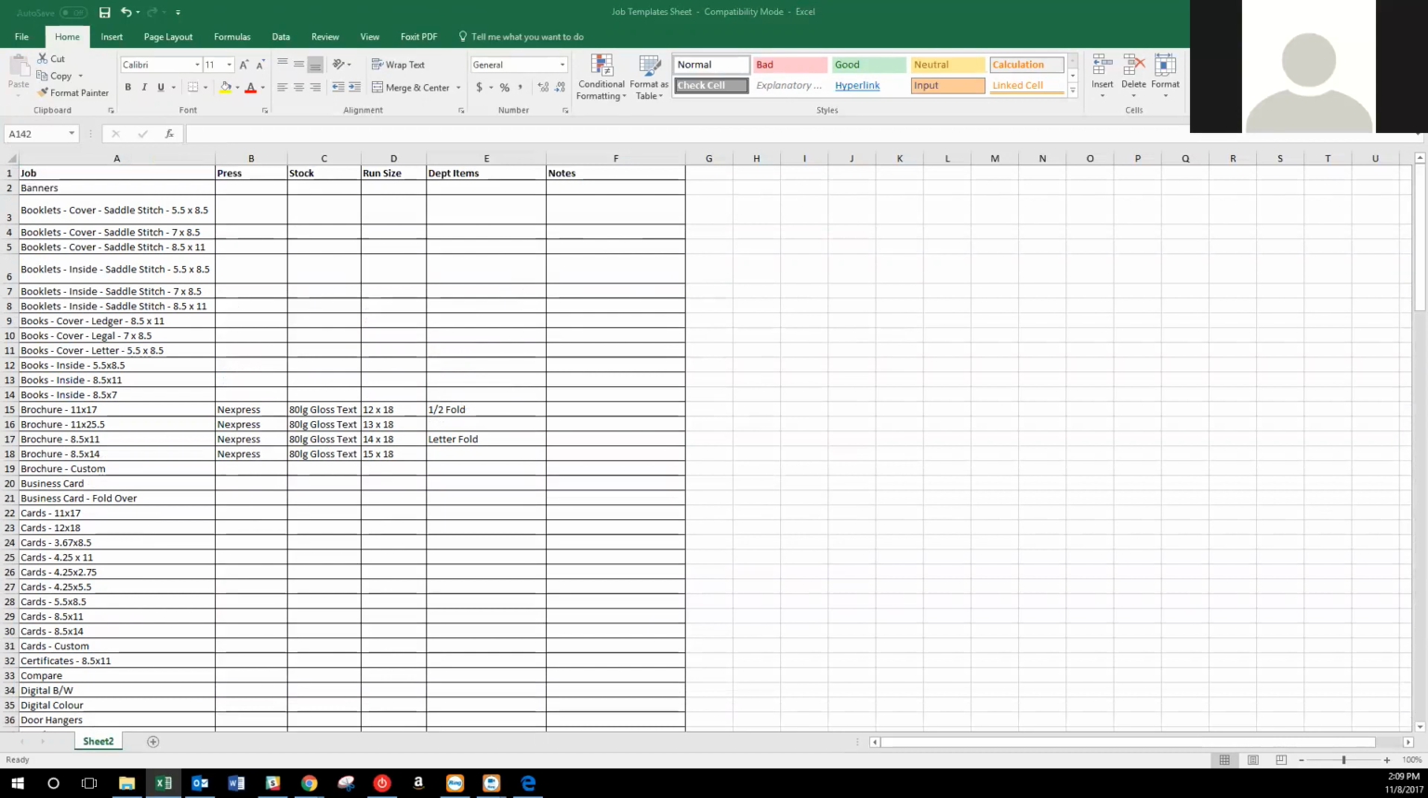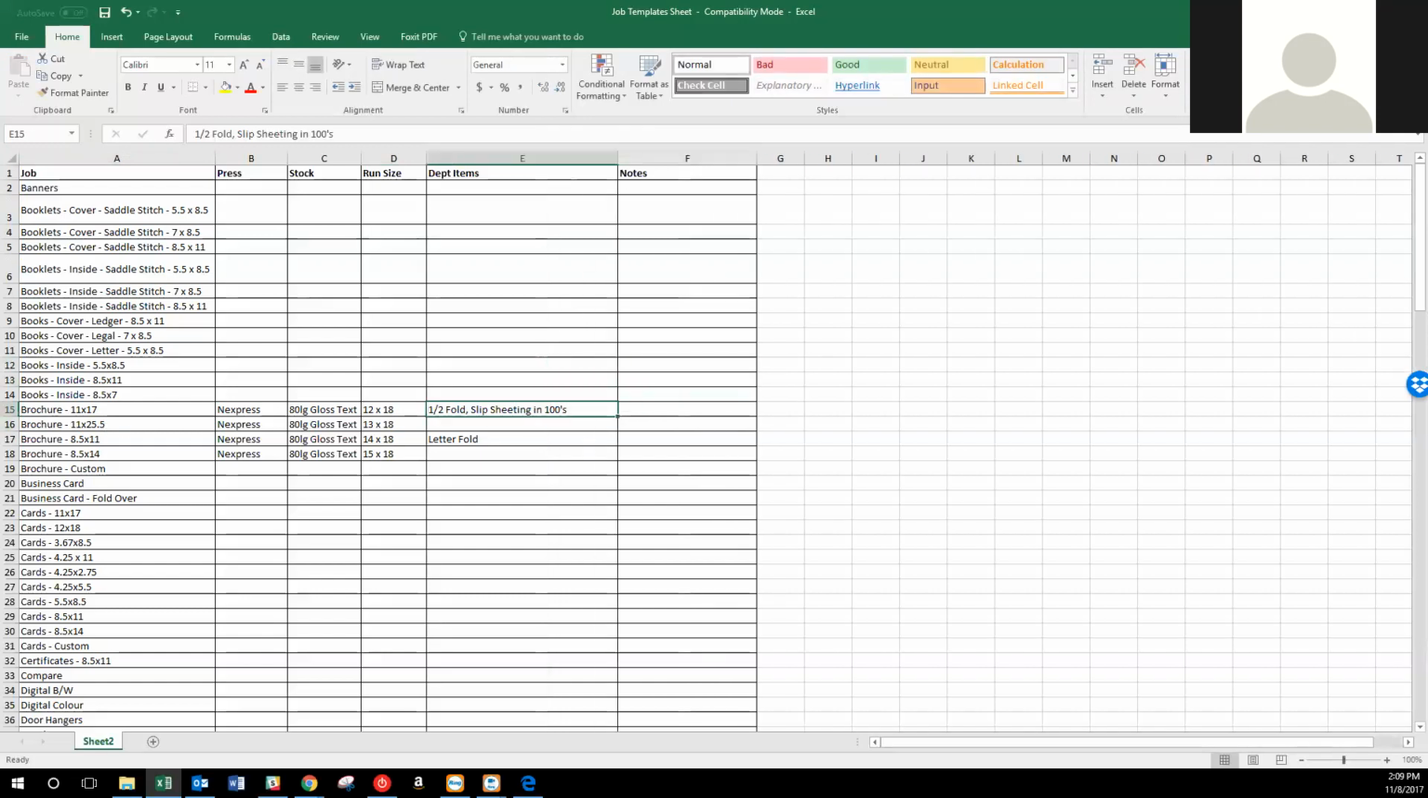This is Robin. I have a question about department items. Can we add multiple department items into the template? Yeah. So maybe you have slip sheeting in there. Just give us as much information as possible, and whatever you have in here will attach to it when we're entering it into the system. Okay, perfect. Thank you. Does anyone else have any questions? Okay, so I'm going to mute everyone again.